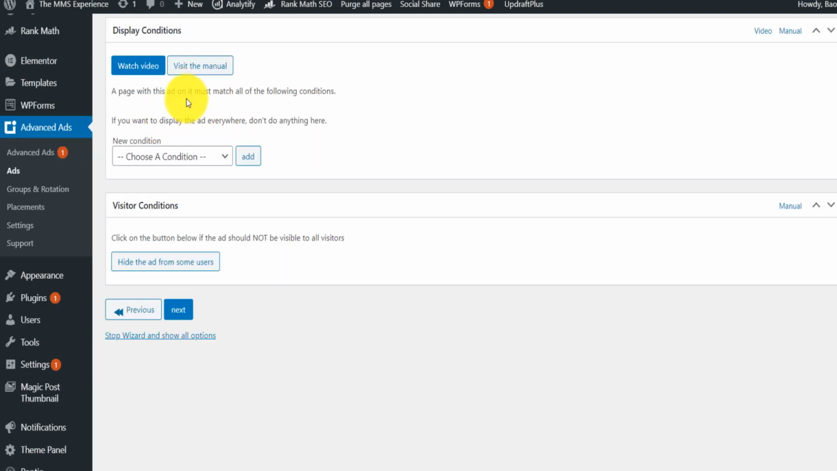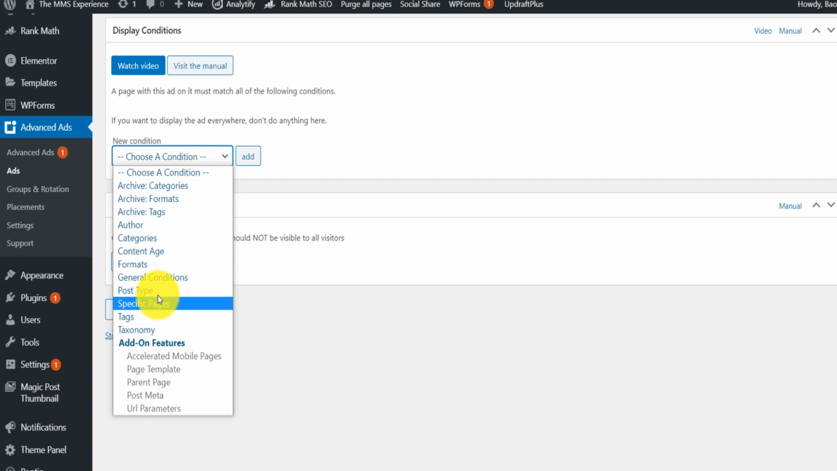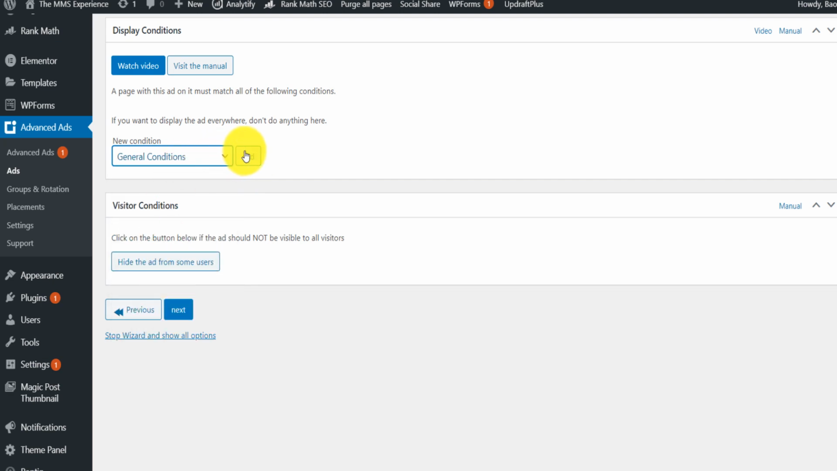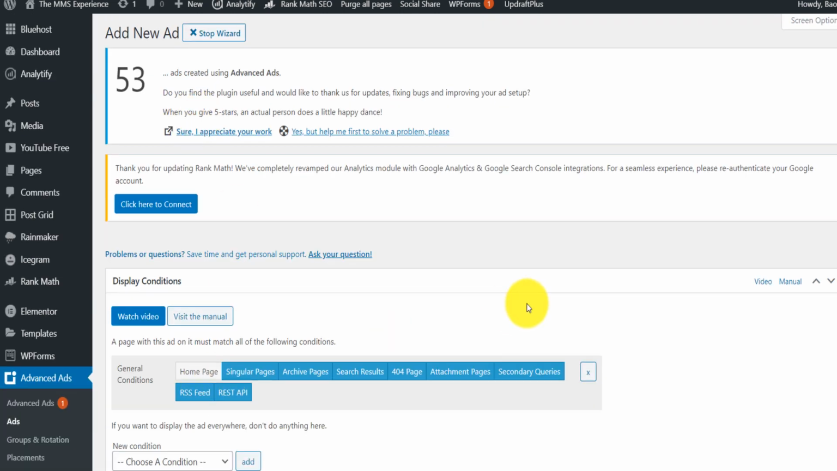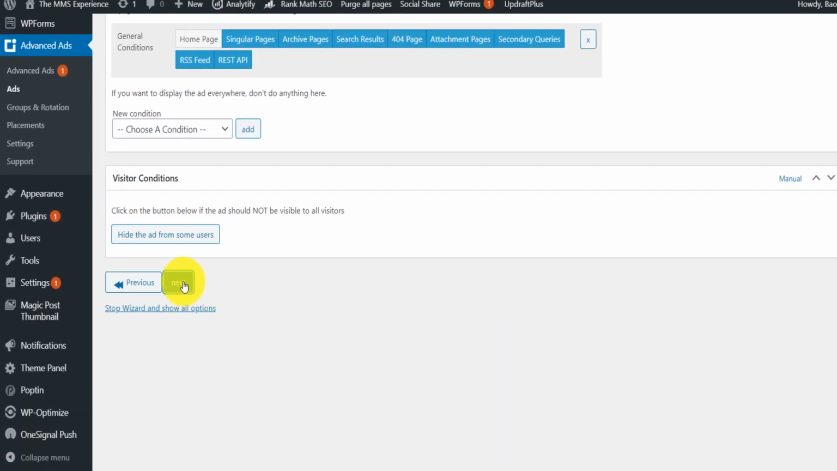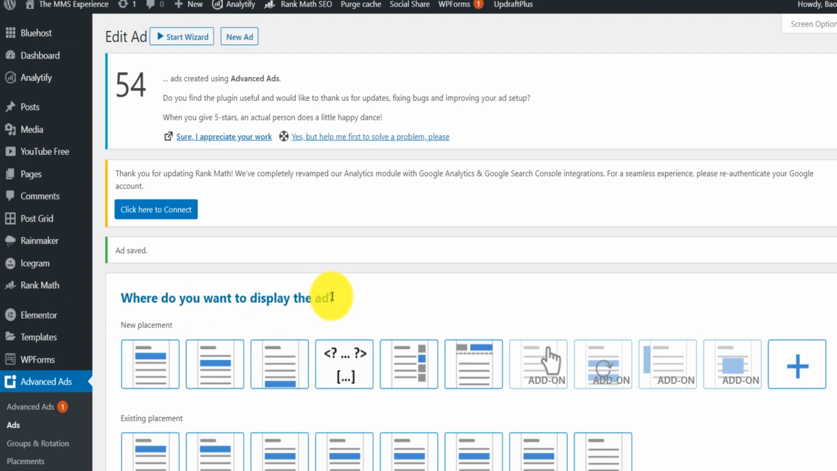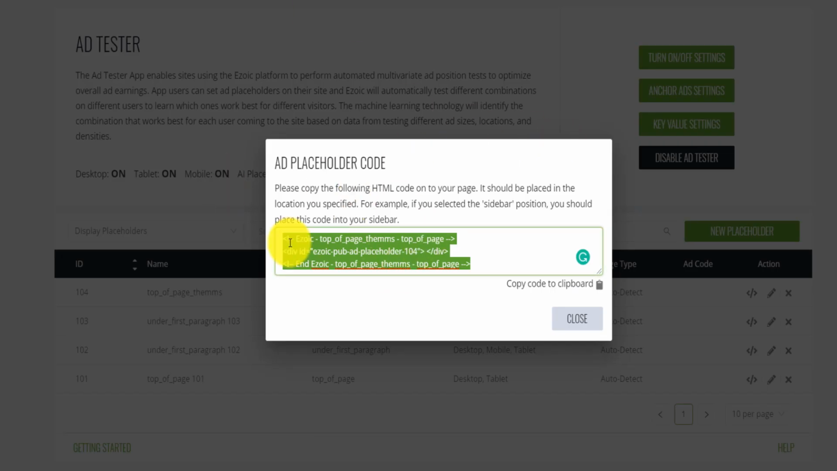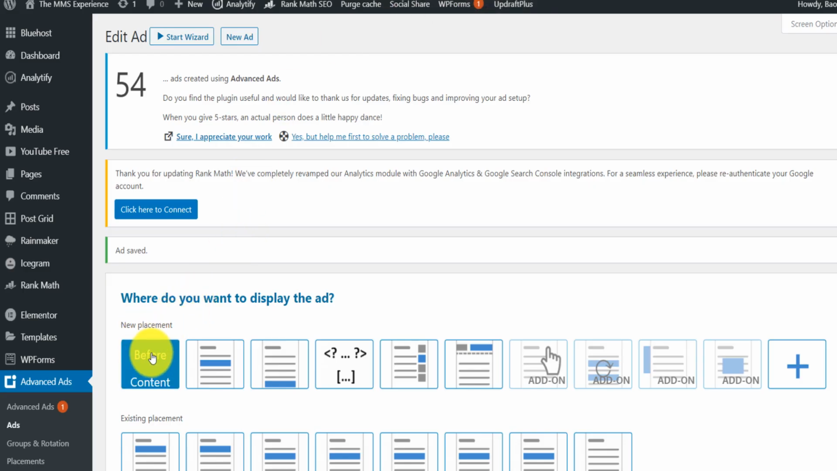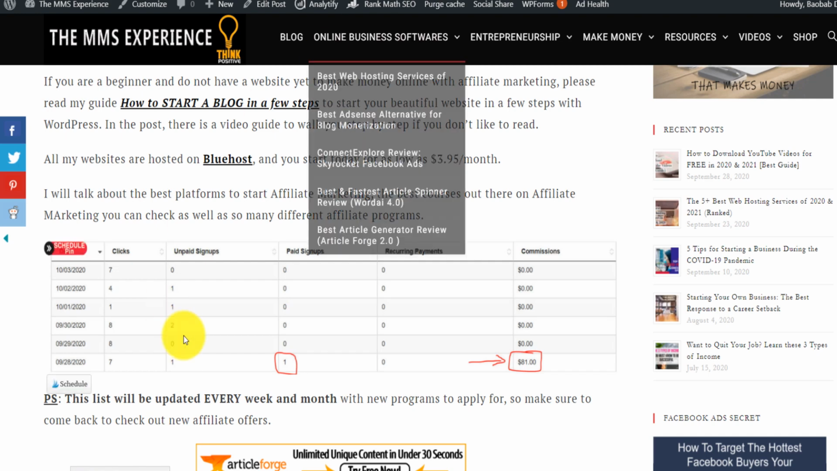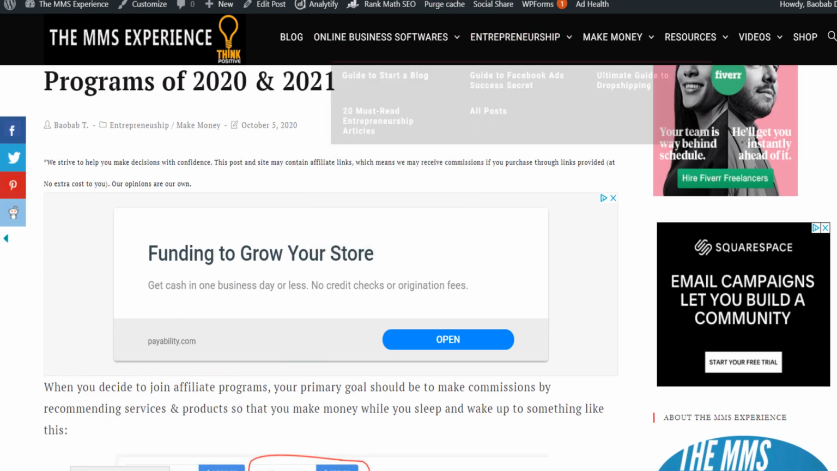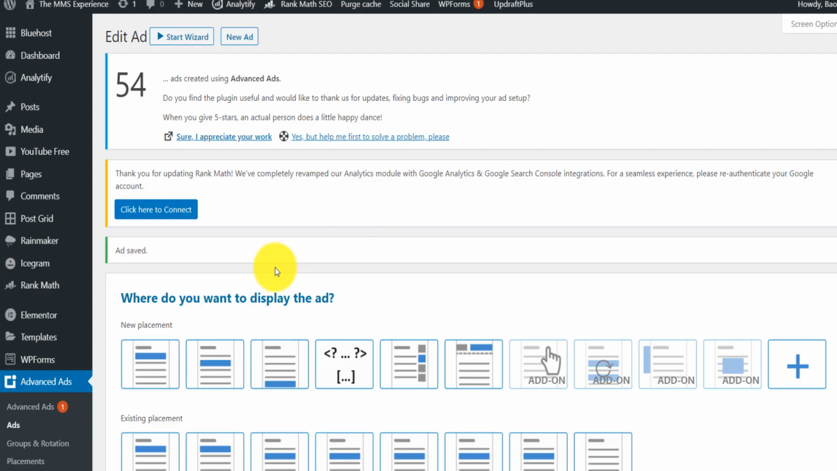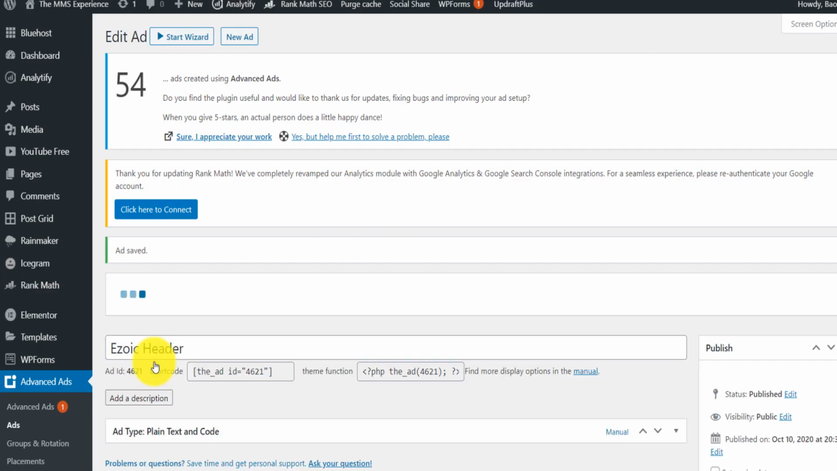You can hide that on some pages if you want. For example, if you don't want that on the home page, under general condition, you deactivate home page. I don't want it on the home page. You click on next, and then where do you want your ad to display? Because on Ezoic you selected head of page, now you need to come here and select before content as well, so that it will appear here at the top of the page before the content starts. So you click here on before content.